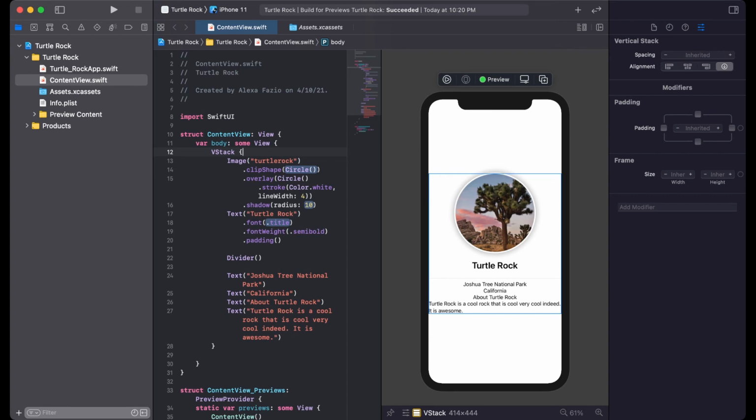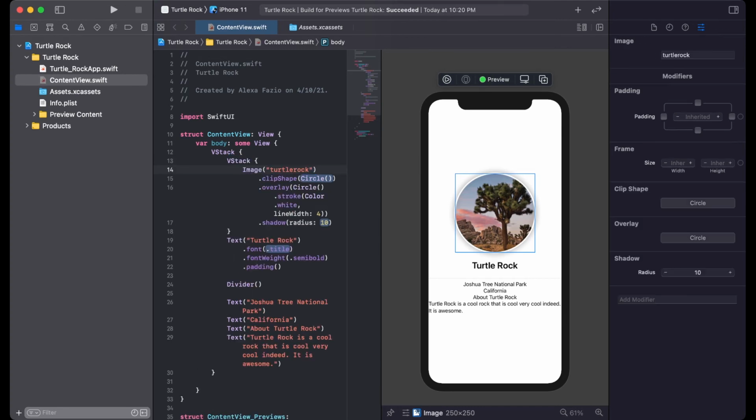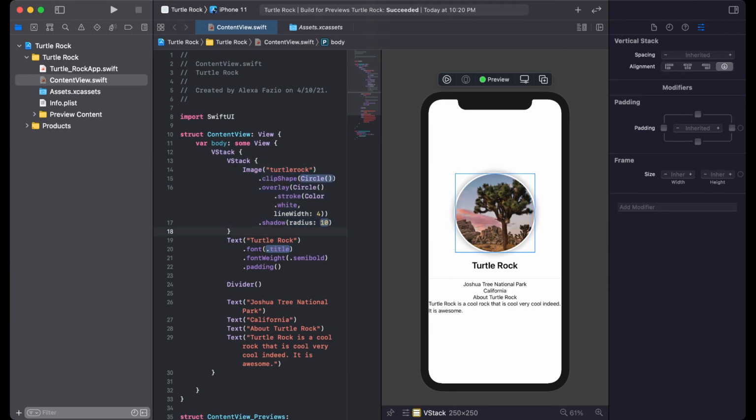So an easy way to do this is to hover over the image or click near the image and then press Command and then click. And then you want to select Embed in VStack. So just do that and it'll put all of the code you already wrote into a VStack. So that's really handy for us.